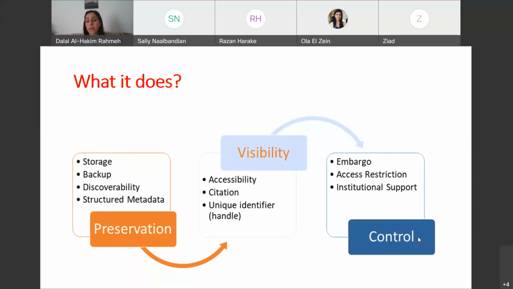So today we're focusing on visibility and open access, but AUB Scholarworks provides you with a place to store your publications, research data, reports, and we're going to see more formats which can be submitted in the coming slide. It will assist you in the backup. It will back up whatever you submit to it. It makes your submission discoverable through structured metadata. It will be appended to your submission to make it searchable.